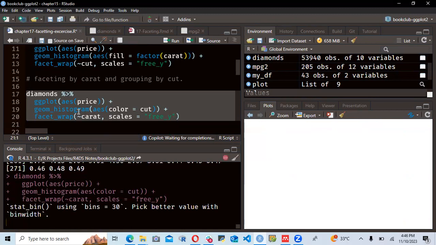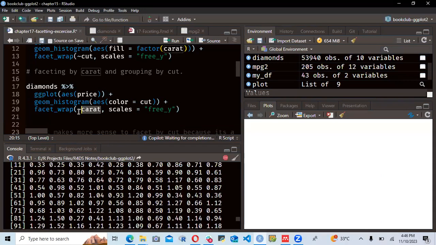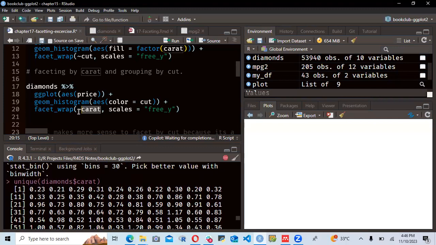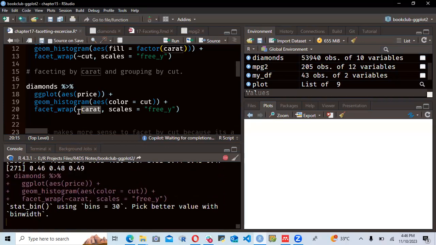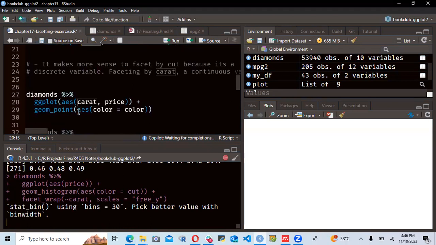Let's see the other one. Here we have price, aesthetic color, cut by carats. I think the same issue arises here because carat is a continuous variable. It becomes a problem when we want to use it in a faceted plot, because you can see we have 0.23, 0.21, 0.29, so ggplot2 will take some time to compute this.